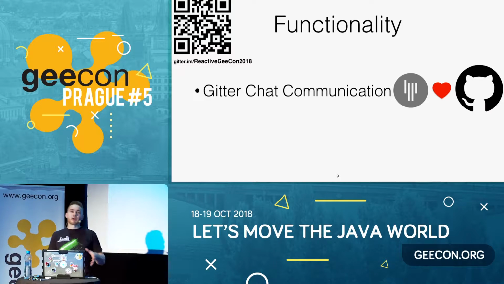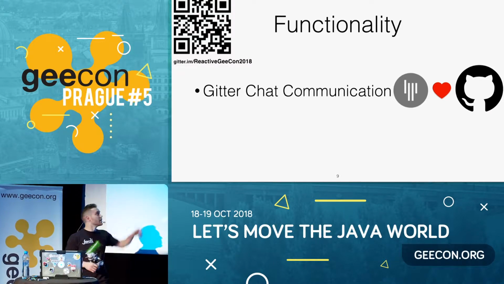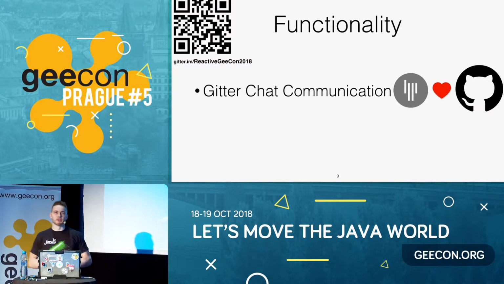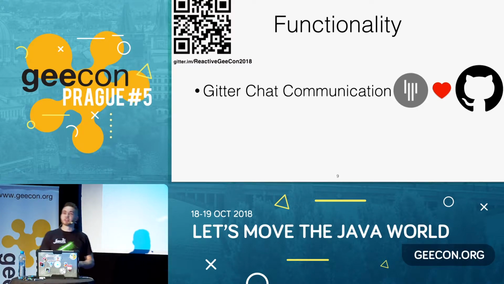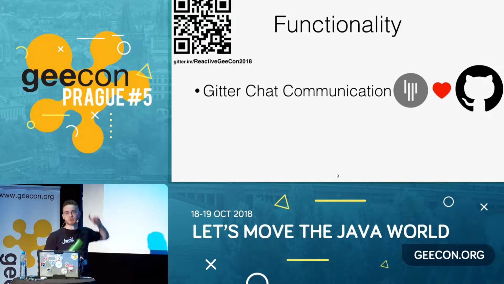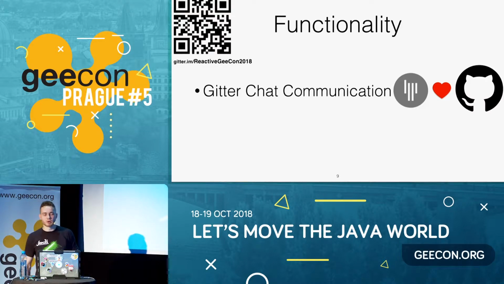And here we have a chat room in this service, which is under this link. We just call it Reactive GeeCON 2018. And again, I encourage you to visit this link, to scan this QR code.